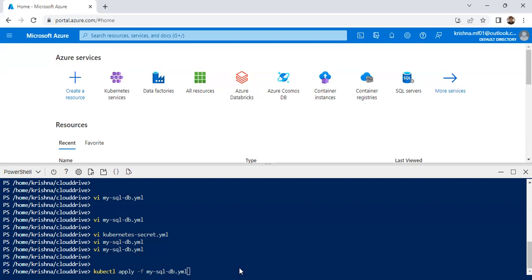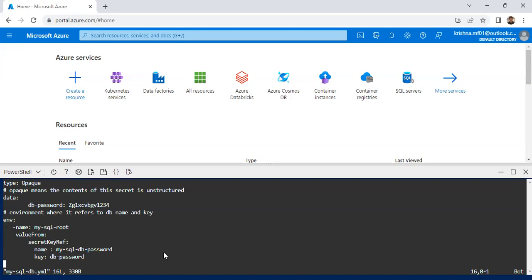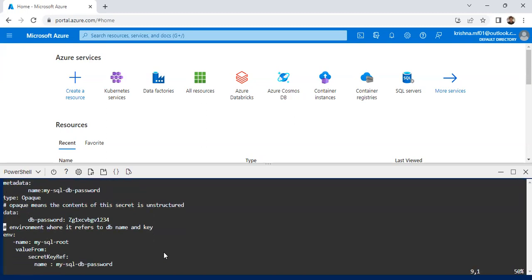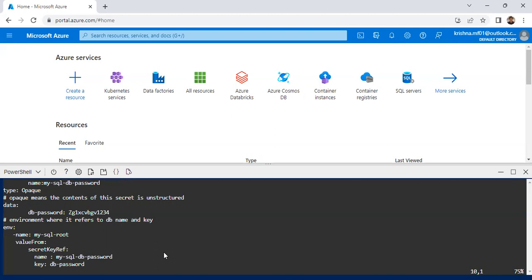No, sir. It is as simple as you are creating. You just need to learn about this YAML file and its structure: what kind of YAML file it is, how to create a DB password, and how to use the DB password in the environment.